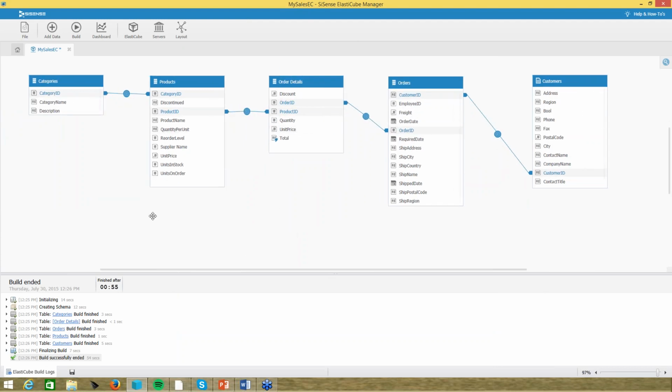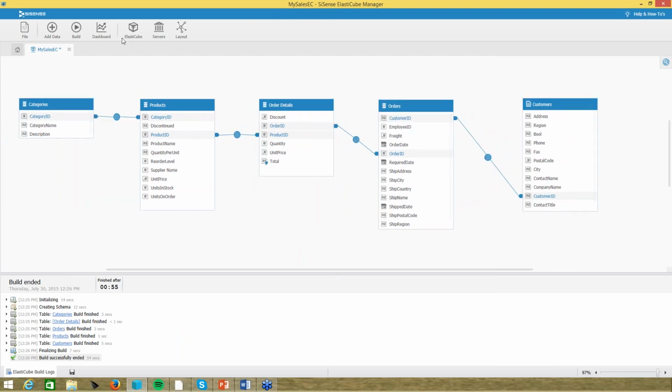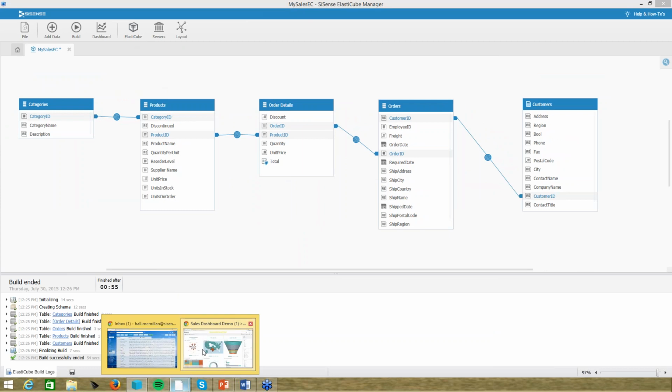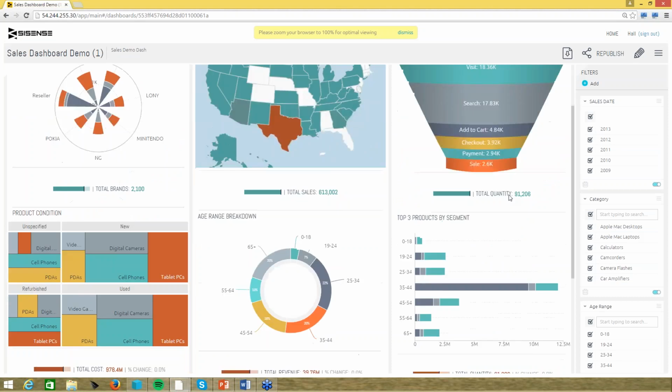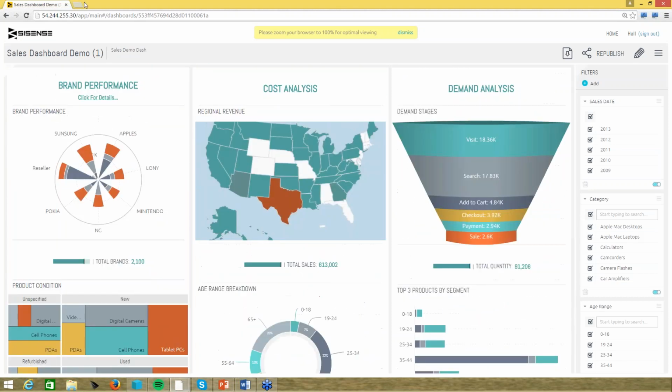This is the ElastiCube Manager of Sisense. Now that I've created this data model, I've pulled in the data I want to work with, I have it scheduled so it's being updated, and I've manipulated the data, I'm going to go ahead and transition over into the front end of our solution. If I come here, you're going to see I basically have a pre-built dashboard. It's just a sales dashboard looking at several different KPIs.